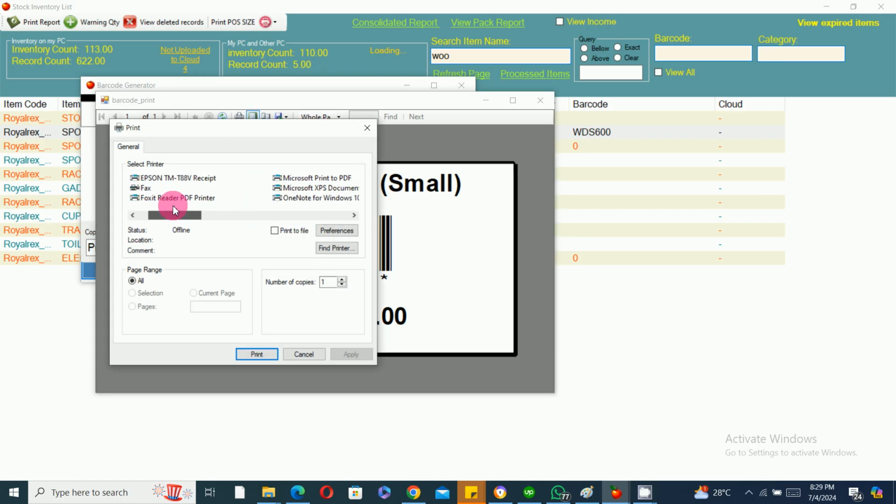I don't have a barcode printer connected to the system, but let's say you are going to have two printers on your system, the receipt printer and the barcode printer. So you are going to look for the barcode printer. Let's say this is a barcode printer. Then you tell it how many copies you want to print. So I could decide I want to print 2.